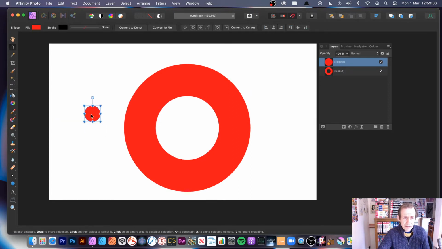Now I can keep it as a vector design here, or I can convert it into a pixel layer at this point as well. It doesn't matter which order you do it. Really, I don't think there's any difference. Maybe there is, but certainly not visually. So you can do it now or you can do it later.